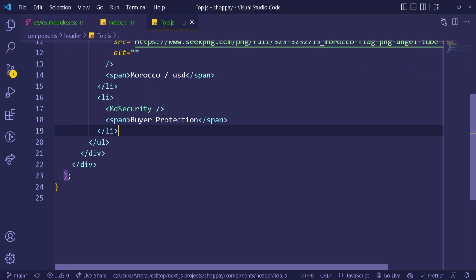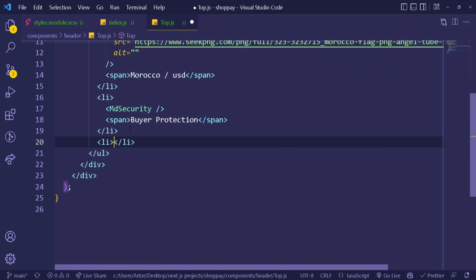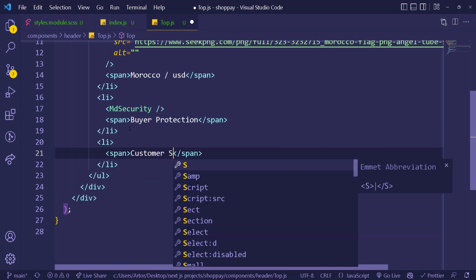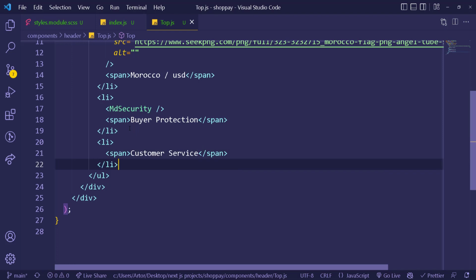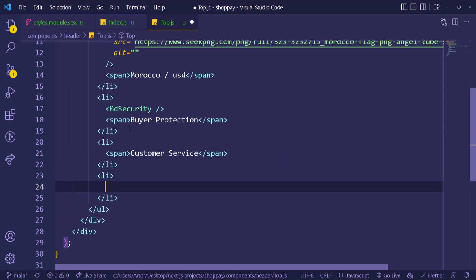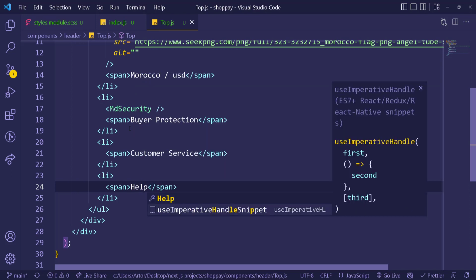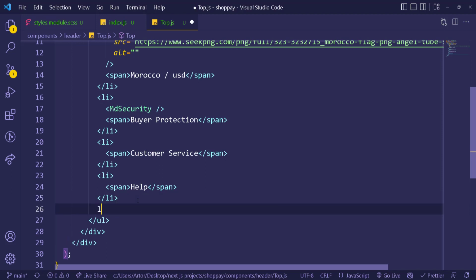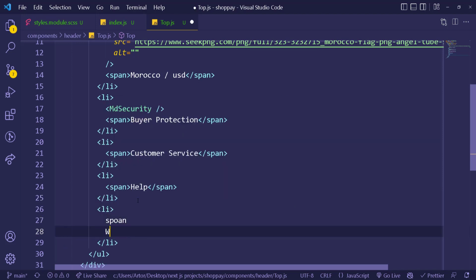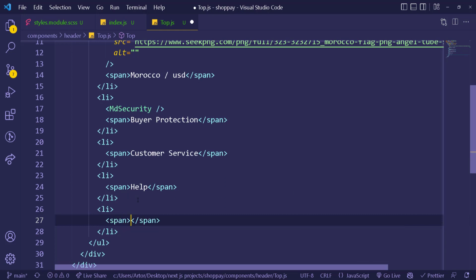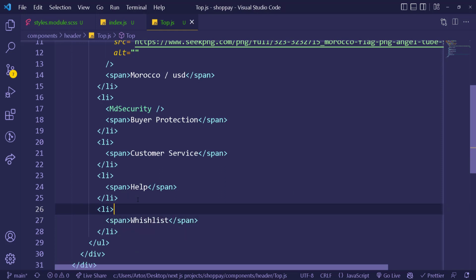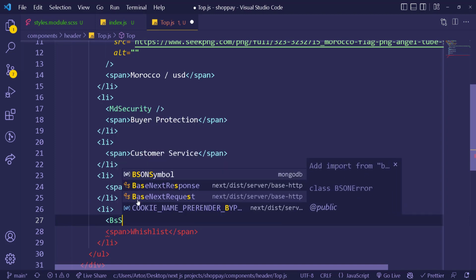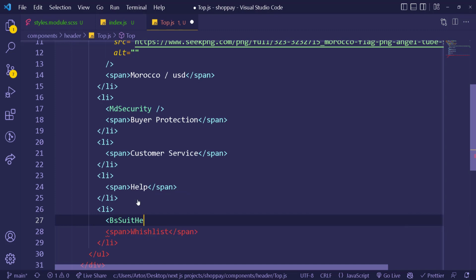So let me just continue with them. Another li, and this one is gonna be just a span inside it. So it's gonna say customer service, and then another li, which is gonna say help. And then after that, simply we're gonna have another one. For the text, span, that's gonna be wish list. And then for the icon, let me just get the name right. It's gonna be BS, and then BsSuitHeart. I hope this is right.